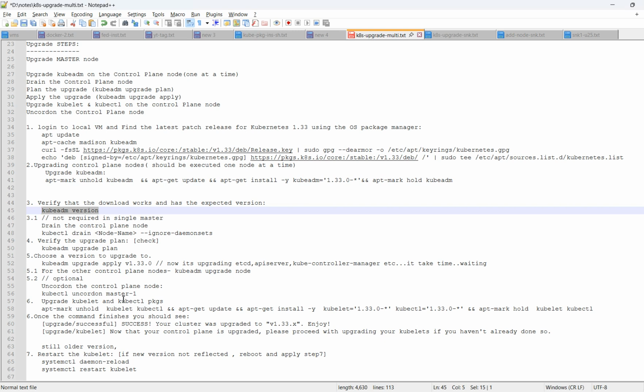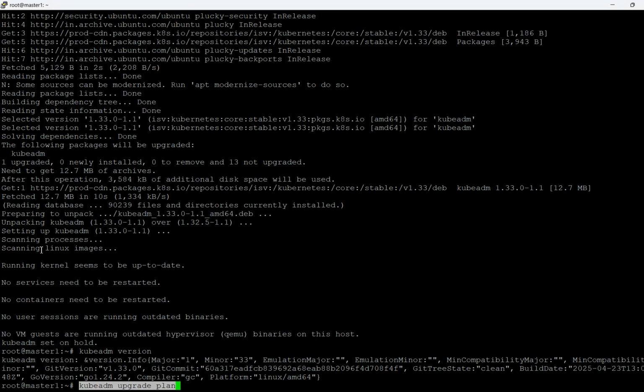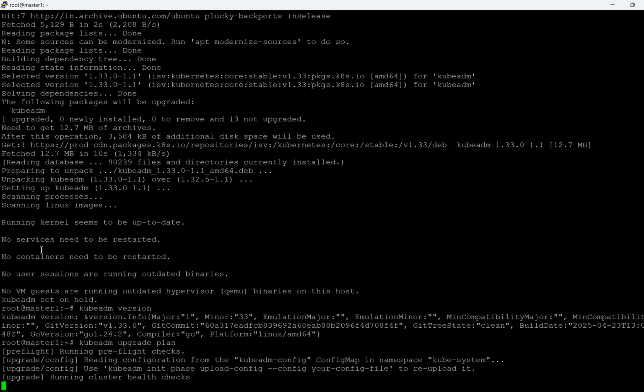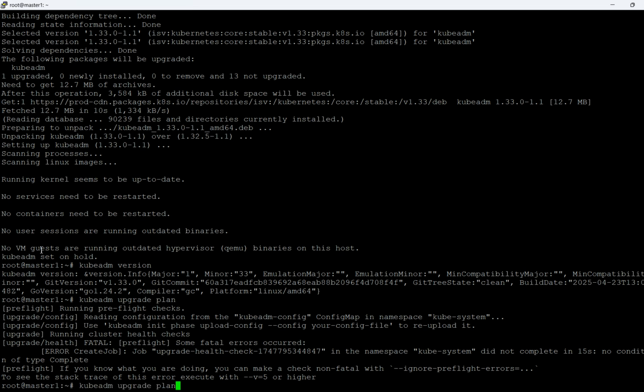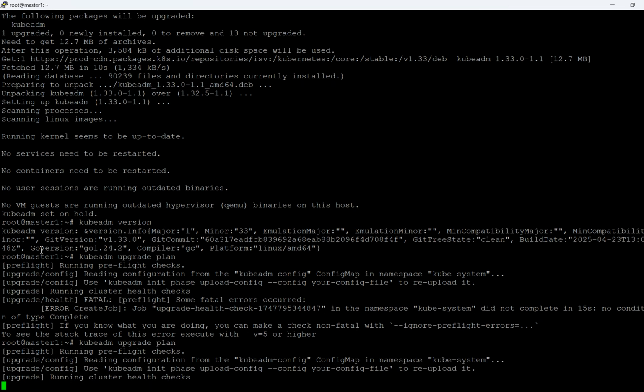This drain is not required because we are using one control plane node. If you are using multiple control plane nodes, then you need to drain each of the control plane nodes. Then we can verify our upgrade plan. It's not actually applying the upgrade, but it is just showing you the upgrade path. With kubeadm upgrade plan, it will show you from this version you can upgrade to this version. Sometimes we get this type of error.